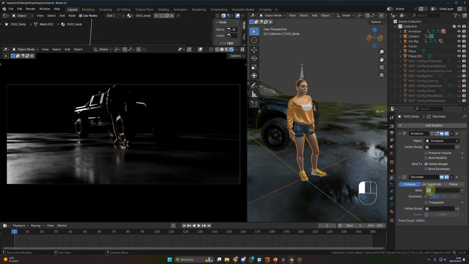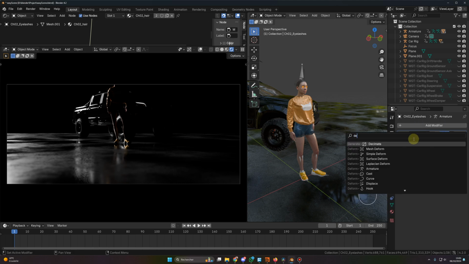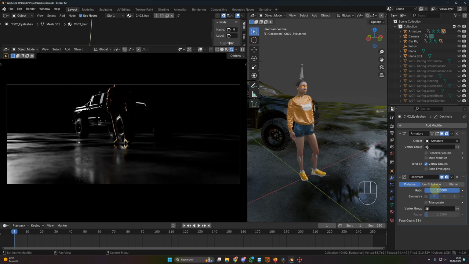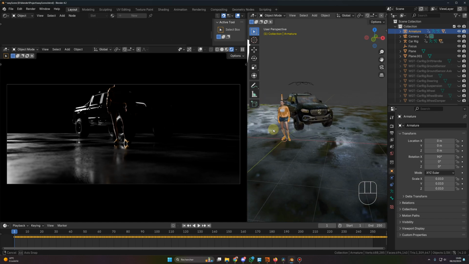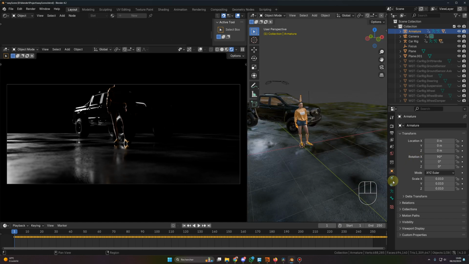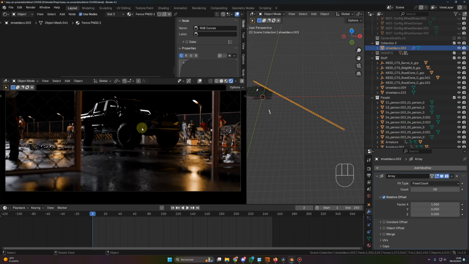So here decimate 0.1, and maybe same for the shoes. And for the eyes, why not? So decimate 0.1, so instead of 400 we only have 75, and now you will have a smoother experience with this animation. So don't hesitate to use this decimate option to help your computer with this animation. Okay, let's go back to the main file. We have all those people talking.